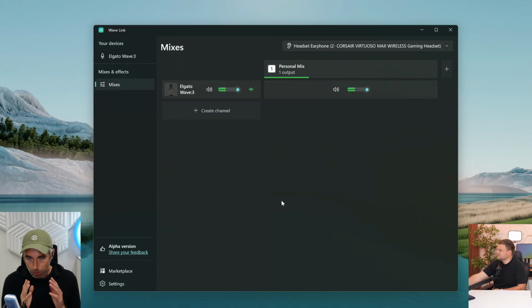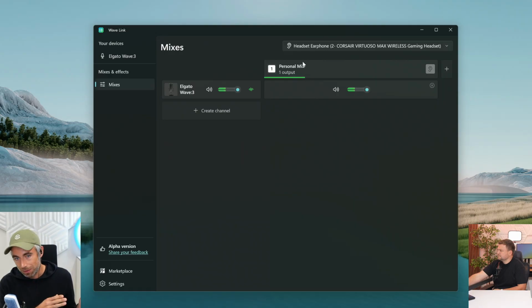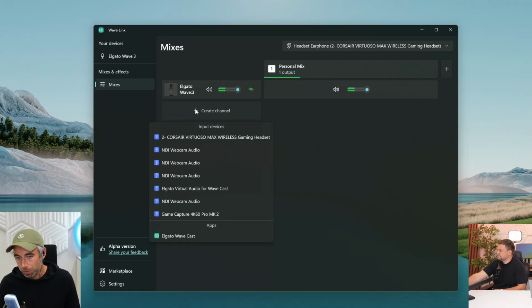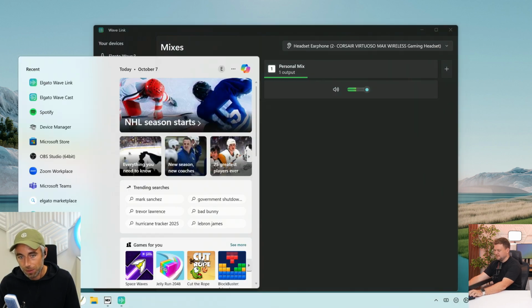So what you have right now is a single mix, your personal mix, and a single channel, which is your Wave 3 microphone. If you wanted to add things to this mix, then Phil is just going to add some channels. You just get a drop down with all your available hardware and software devices that are playing audio.